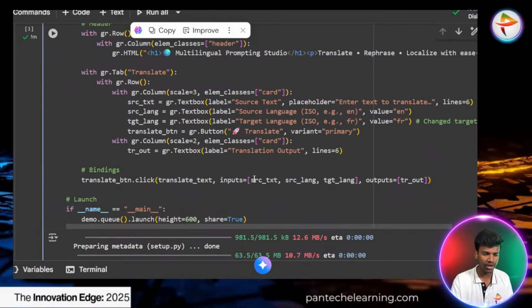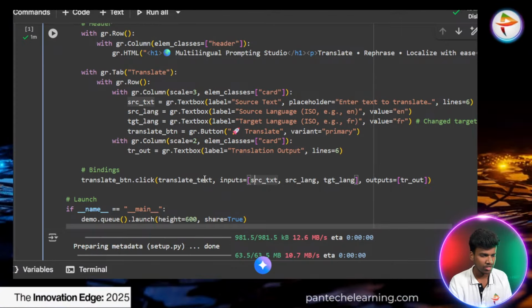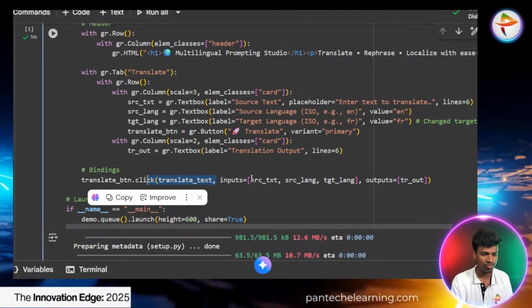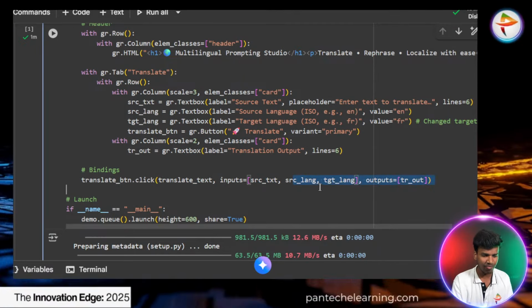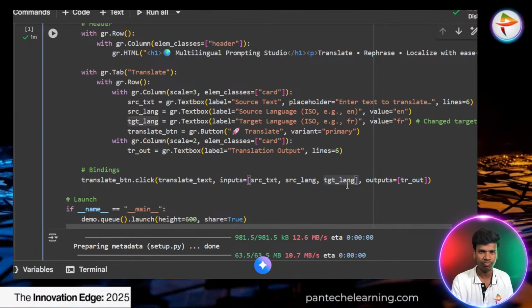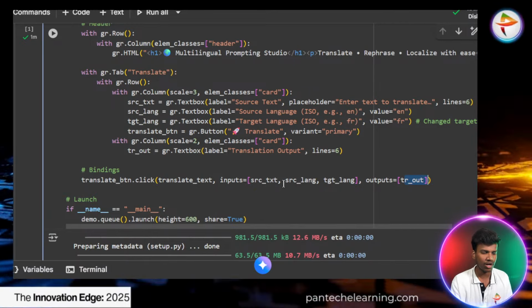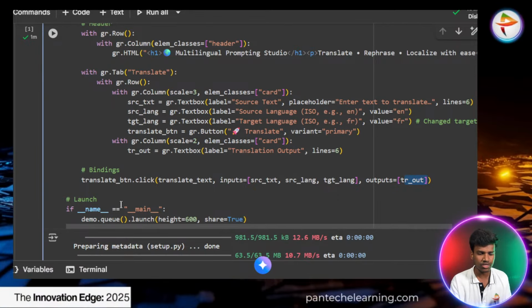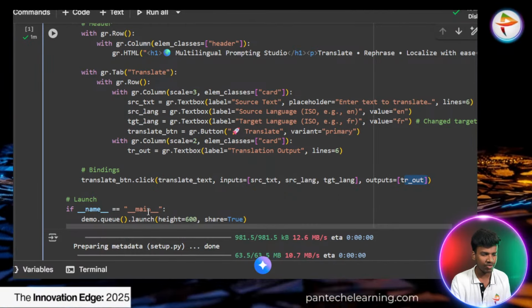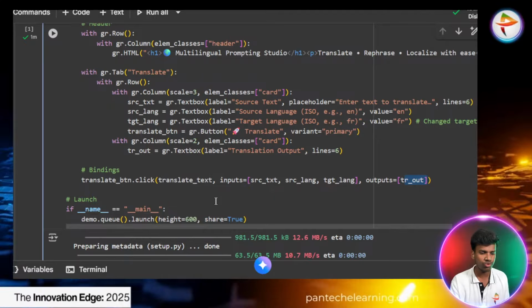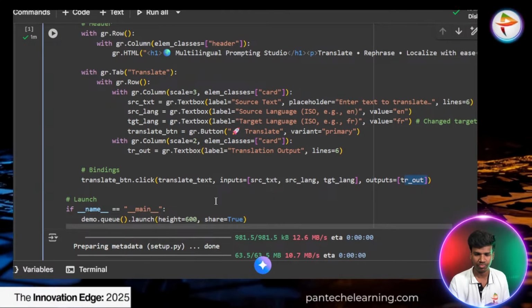Now to create the model, we have to initiate it here. That's why we translate the text input-wise, source text-wise, source language-wise, and the target language has to be fixed. The output tries to give the translated output. Finally we can run this particular application. So in the name equals main function, demo.launch launches Gradio.